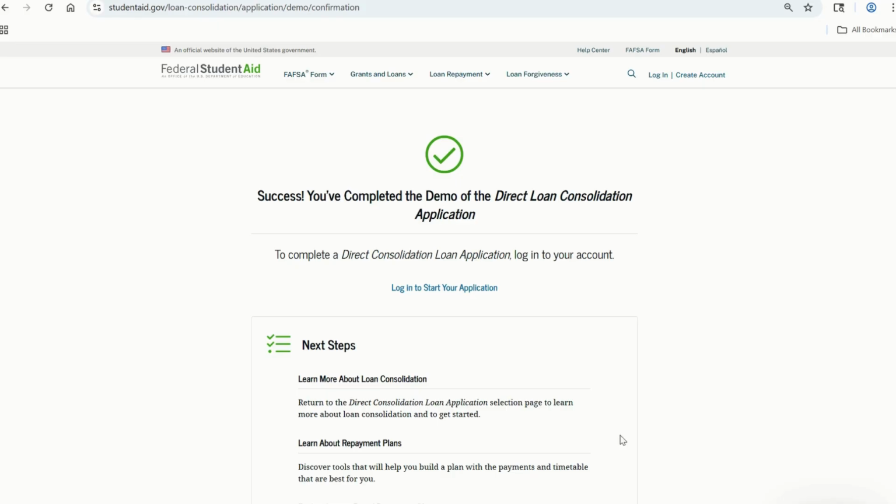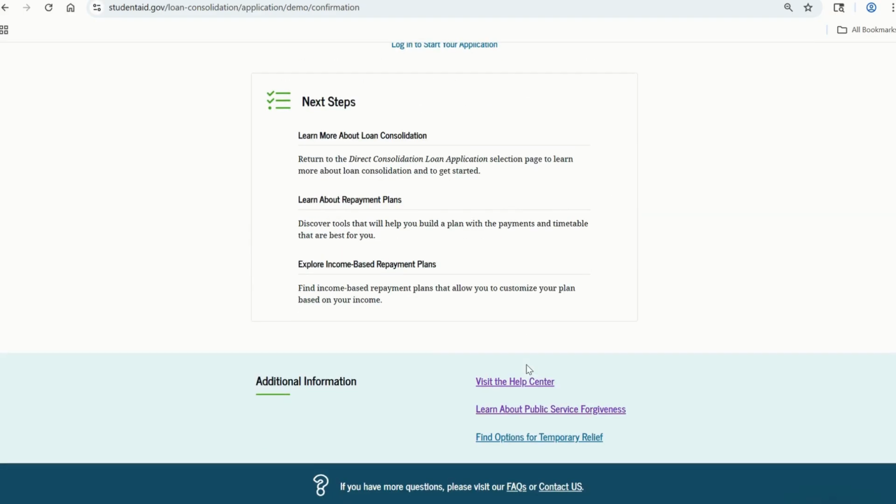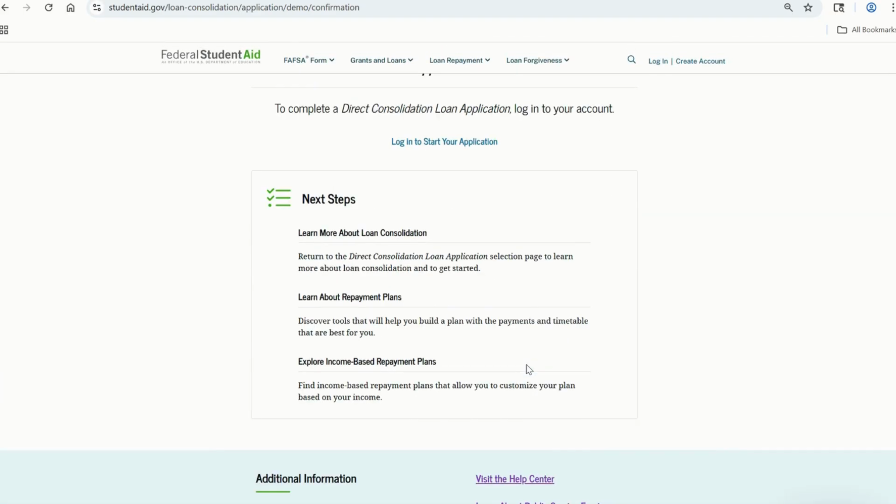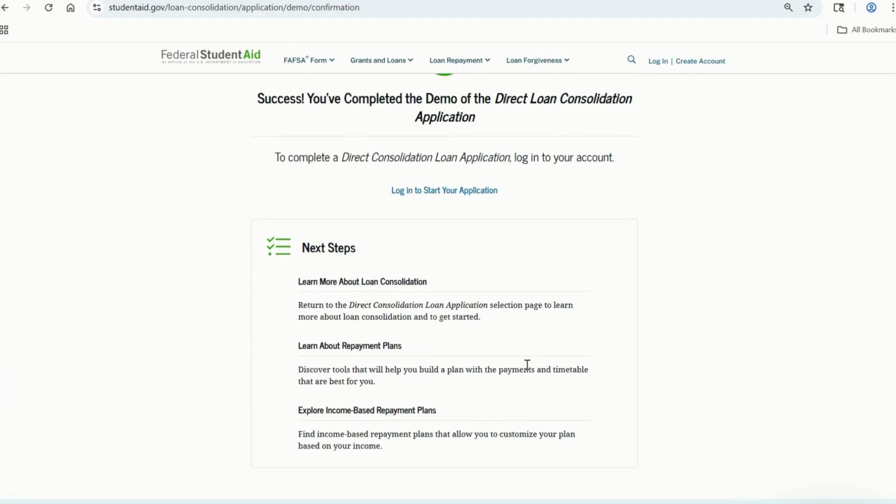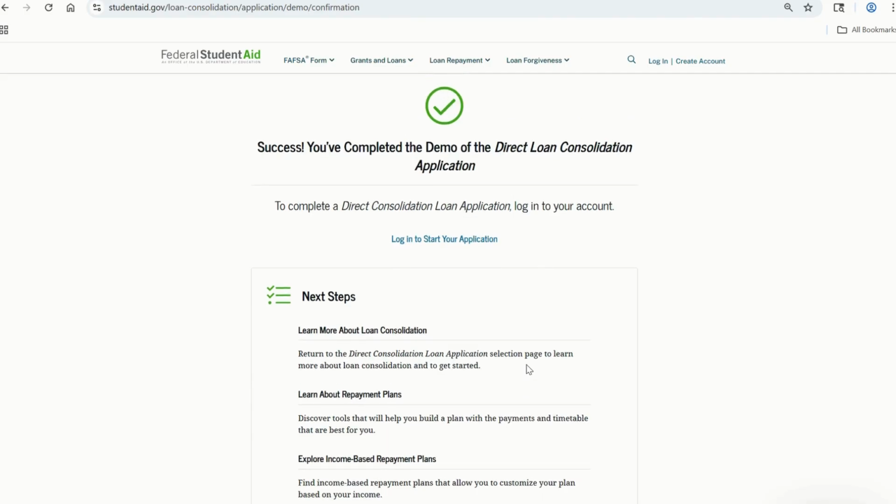So after that, you're going to hit submit, and you're going to get here and it's going to say that it has been submitted. If you want a copy of your consolidation or you want to track your consolidation, you would be able, when you're logged in, to go back to your dashboard and be able to see it under your activity. You will be able to download that full consolidation application, again, on your StudentAid.gov under your activity.